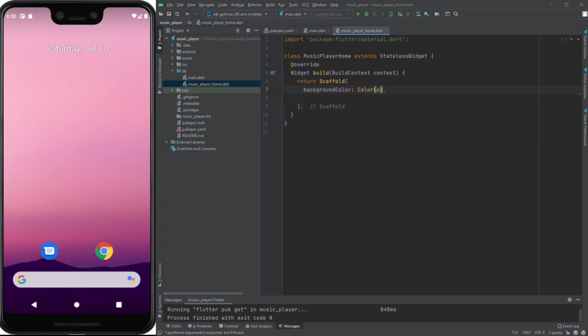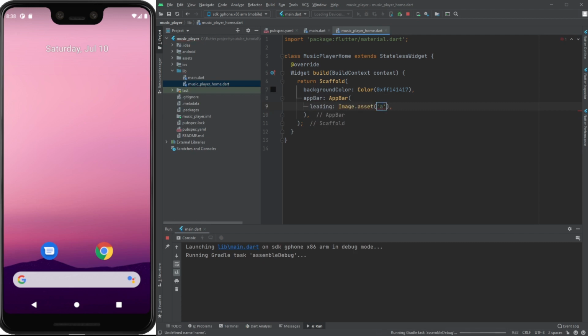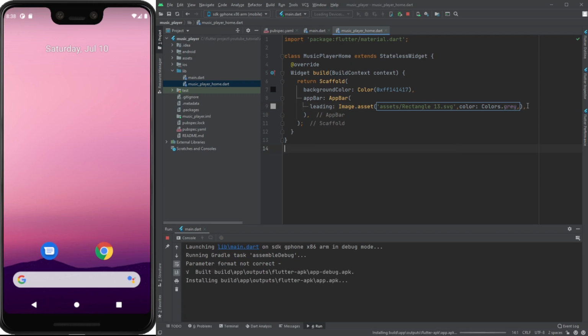and the background color should be FF1417. Now I will create an app bar. The app bar will have two buttons, one in the leading and another one in the action button. So I will use assets. This is actually an SVG image, so here I will teach you how we can use SVG. For that we will use the SVG plugin.